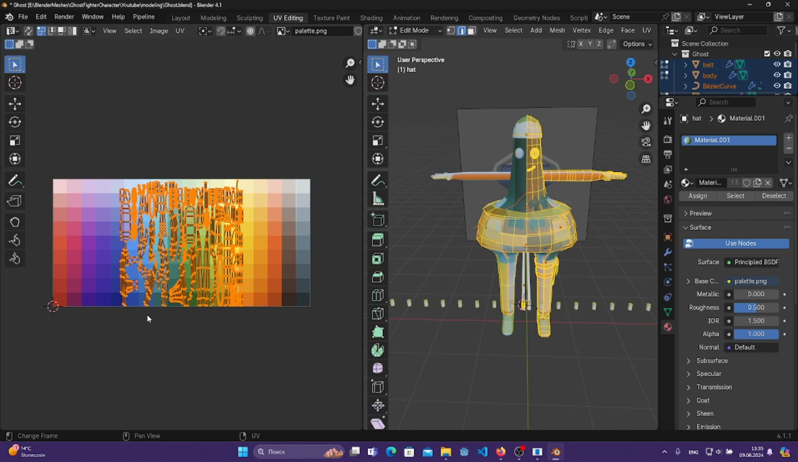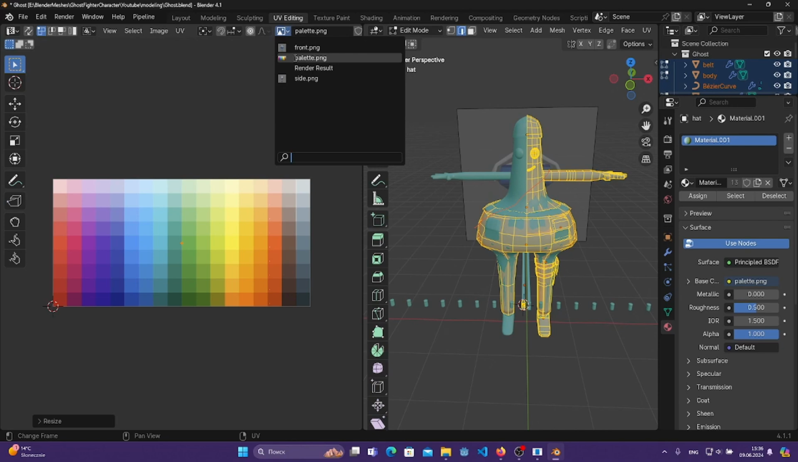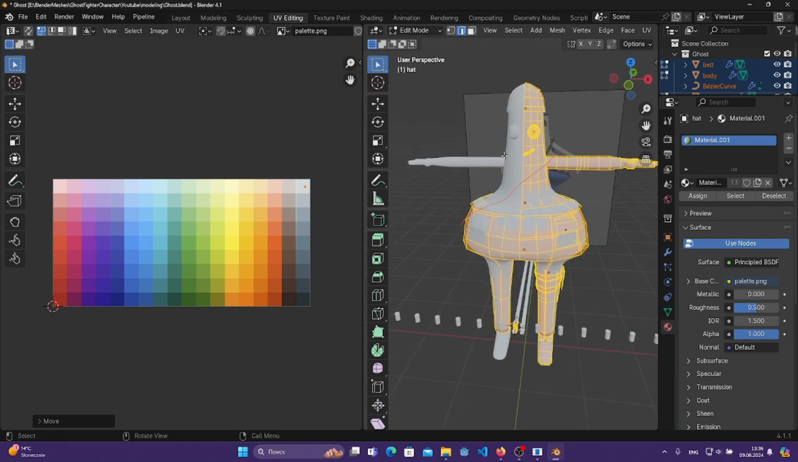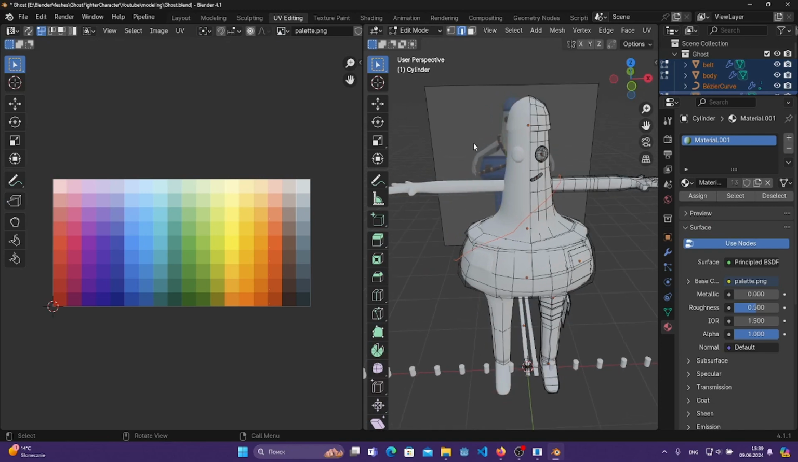Select everything right here, then hit S and 0 to scale it down. By the way, if you don't have a palette right here on UV editing, hit right here and select your palette. Okay, now you can hit G and drag the color. Okay, so let's set it to white right now for everything. Okay, so now let's color everything.